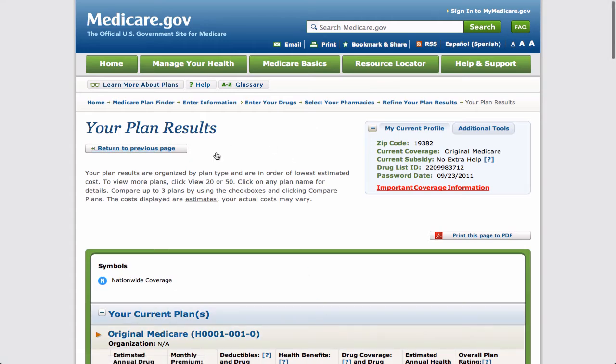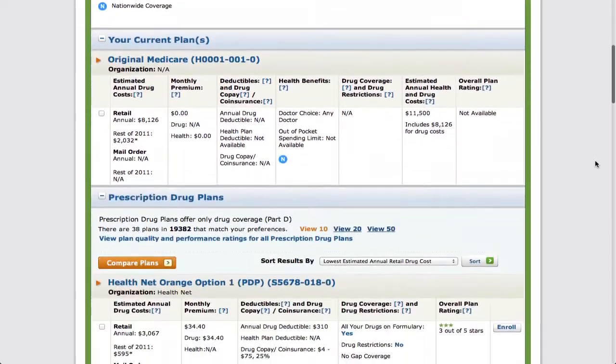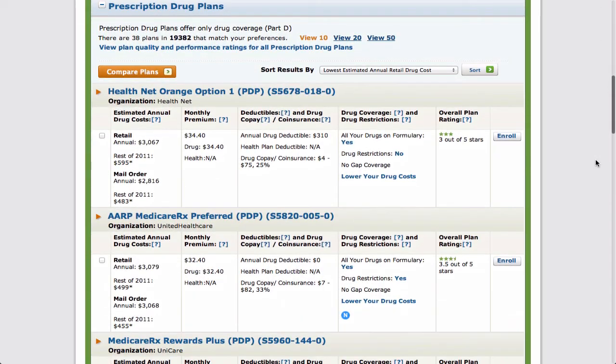And it's going to show us the plan results here on this screen. So just scroll down, and there's a couple different ways to sort these out. It depends on if you want to go to a retail pharmacy or if you want to get your drugs via mail order. As you may or may not know, mail order is almost always less expensive, sometimes substantially, compared to a retail pharmacy.